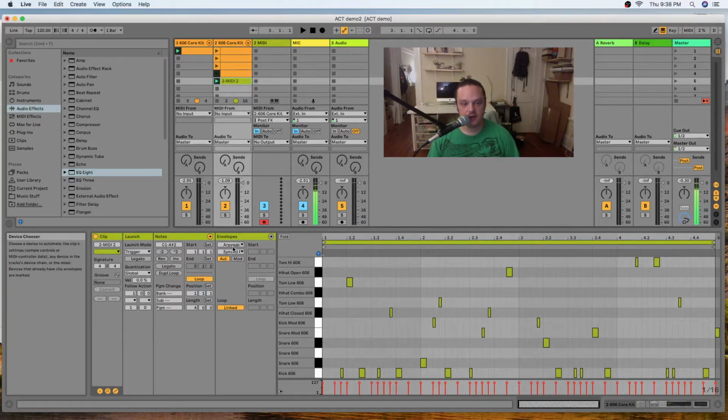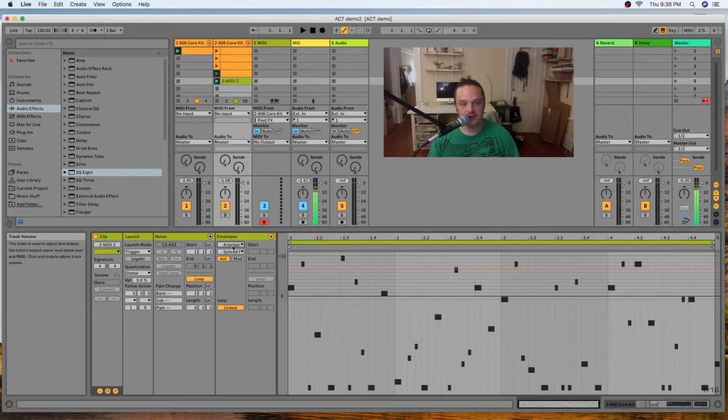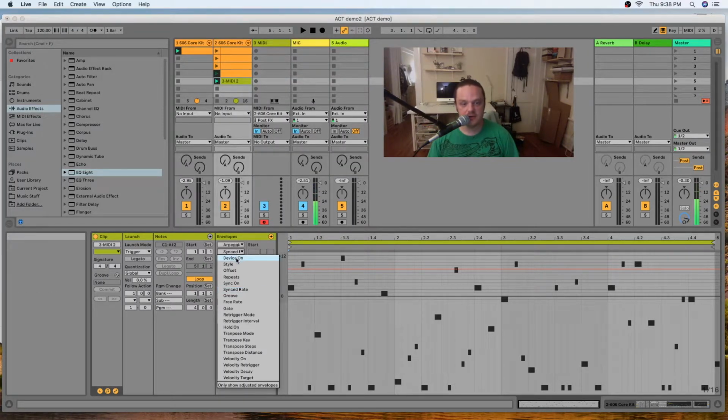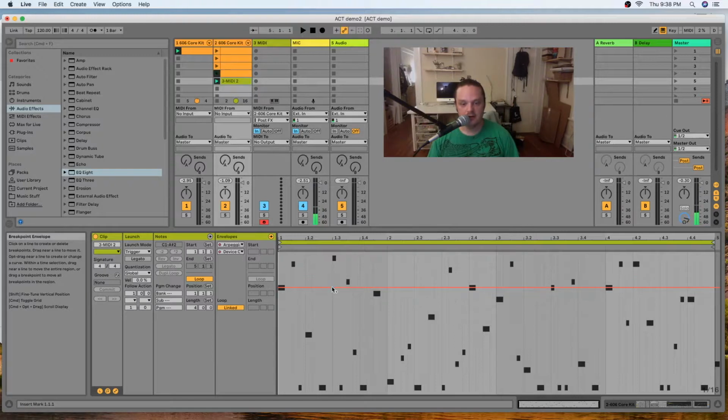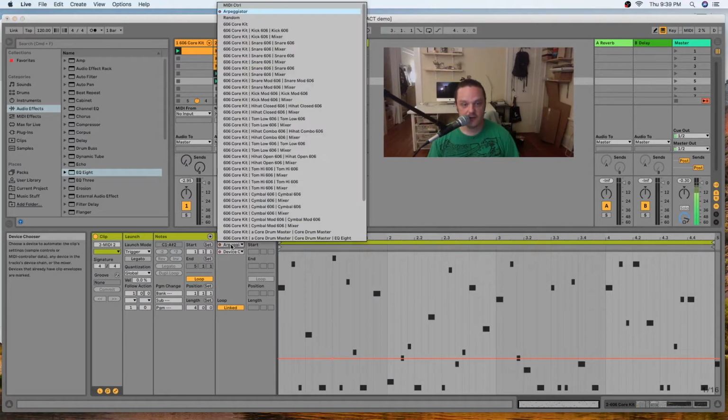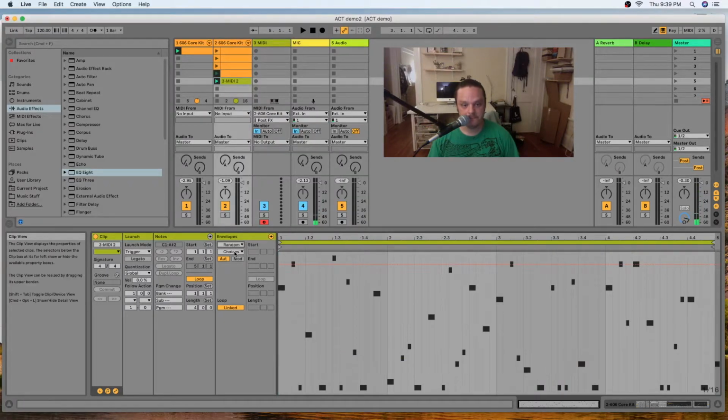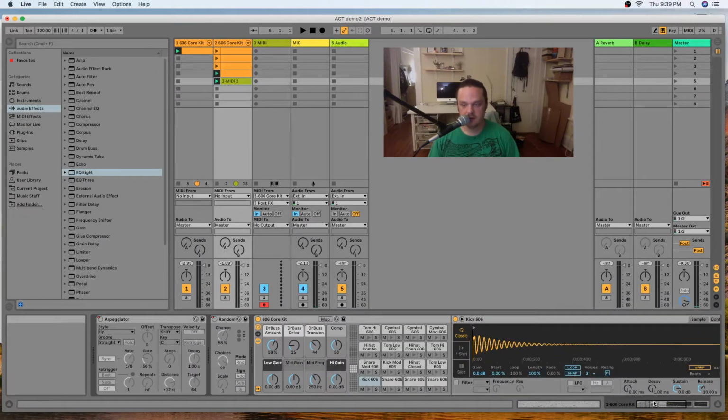We can do that by going into our envelope window and selecting arpeggiator, and under the second drop-down menu, select device on. We can drag this down to turn it off. And let's do the same for the random device. Going back to our device window, you can see now that the arpeggiator and the random devices both have red dots next to them. This means there's an automation change to turn those off.